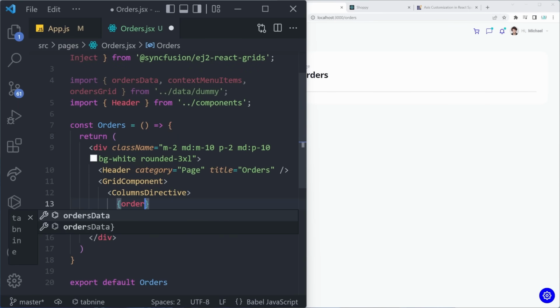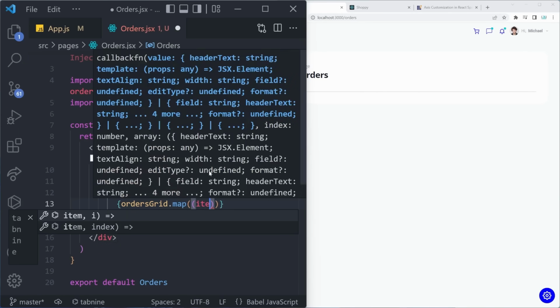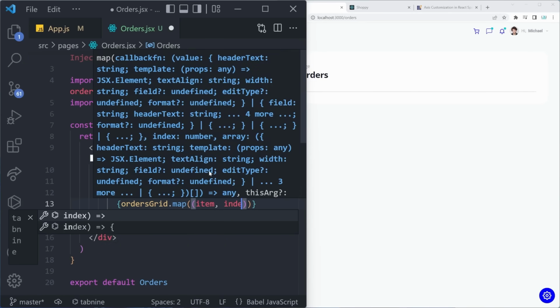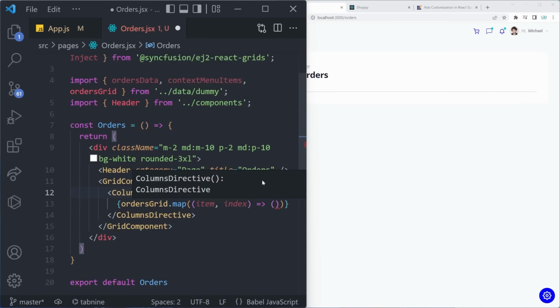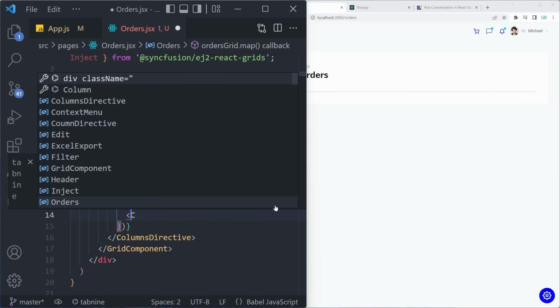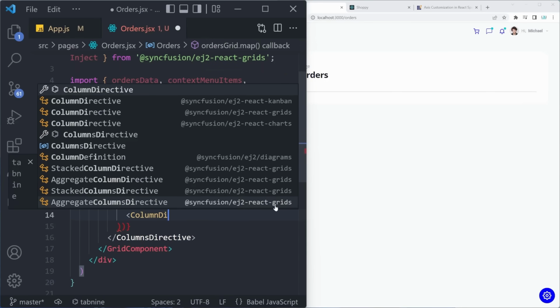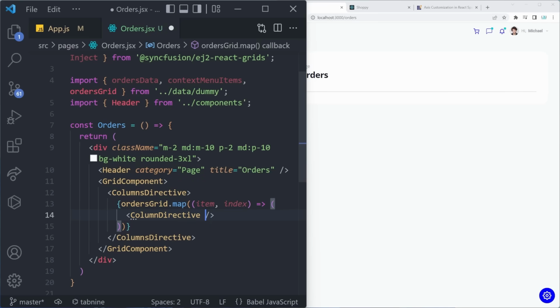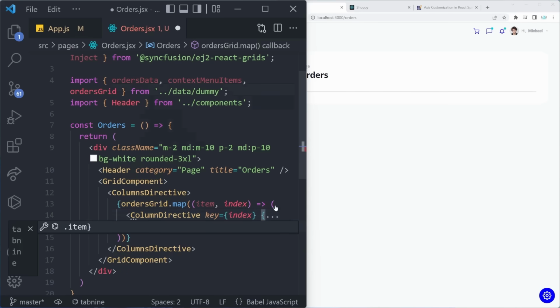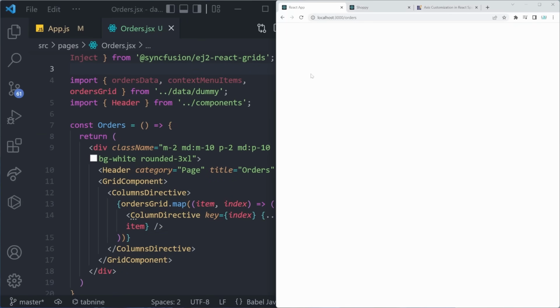So we can go over our orders grid, .map, we're going to get an item as well as the index. And for each item, we want to simply render an individual column directive. That's how they call it, column directive. And to that self-closing tag, we need to provide a key, which is equal to index, and then we spread all the data, ...item.